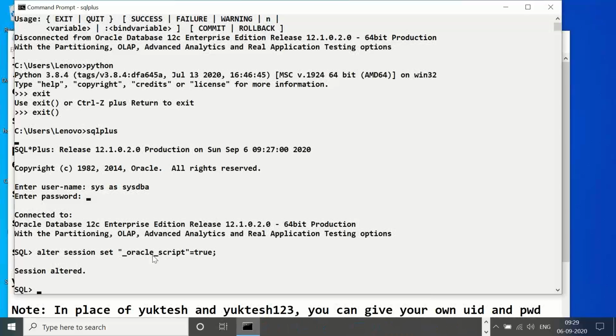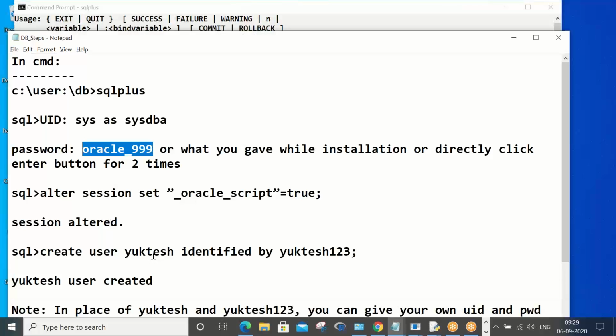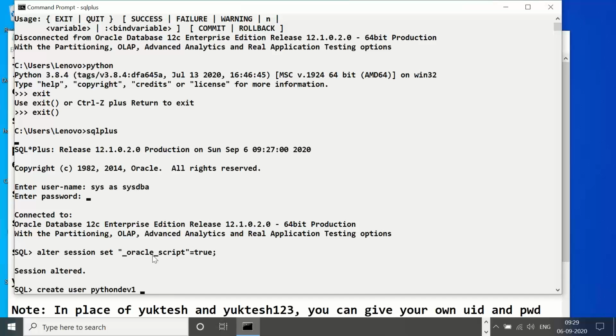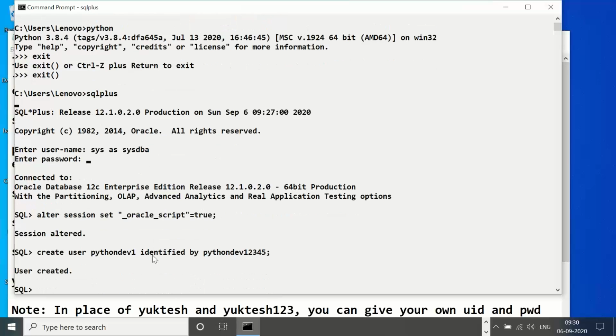Create user, username. Okay, Python dev1. Create user, username Yuktesh, identified by password. So create user Python dev1, identified by password, Python dev12345. Okay, so I am giving a semicolon. You see, I am giving a semicolon. Let me hit enter. User created. Are you understanding?